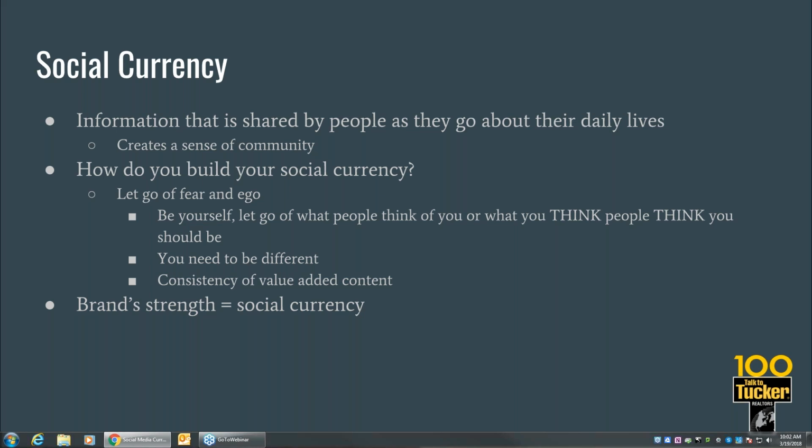So how do you build your social currency? You need to let go of fear and your ego. You need to be yourself. You need to let go of what people think of you or what you think people think of you or think you should be. You need to be different. And the consistency of value-added content. The more you're consistently posting on Facebook or Instagram or Twitter, and it's value-added content, adding value to your circle of people, that helps your social currency.